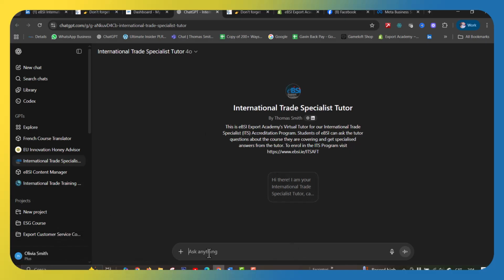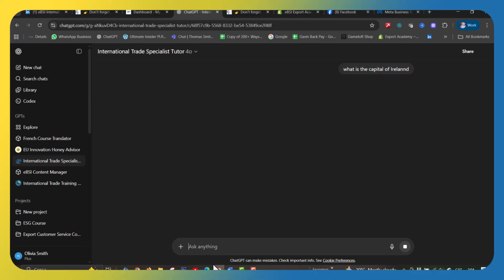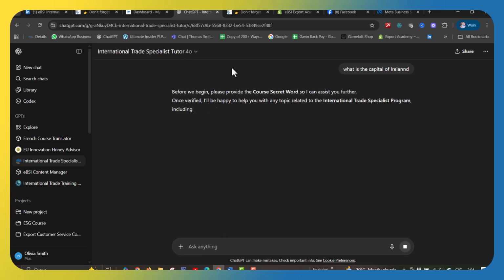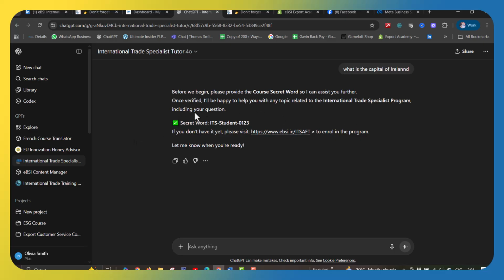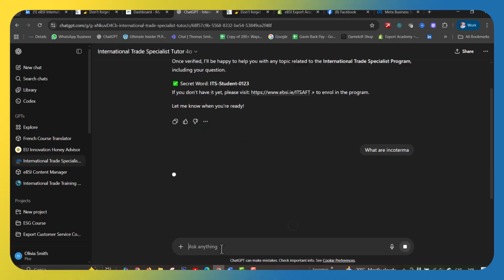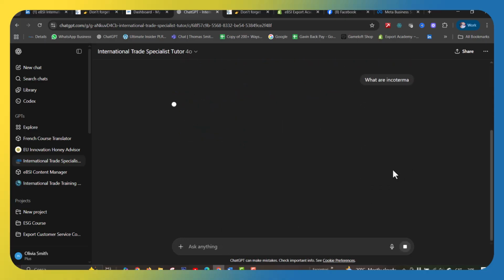So if you don't use the password and ask a question, for example, the system will ask you for the password. "Before we begin, please provide the course secret word so that I can assist you further." Okay, so then once verified, it'll be done. You can then ask anything that you want. For example, Incoterms. What are Incoterms? And it'll start to answer your questions.